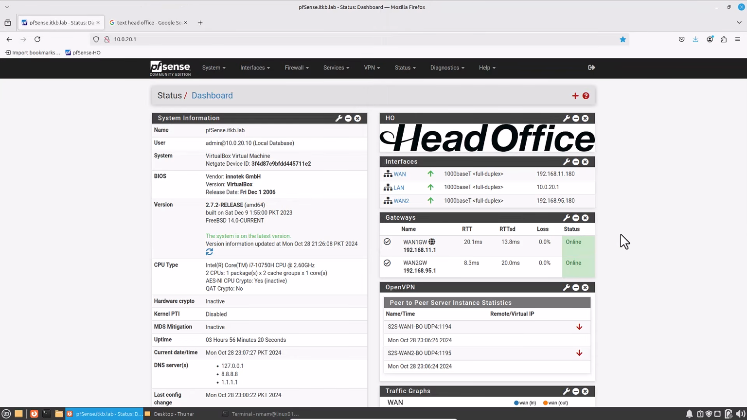On the WAN side, I have a dual WAN connection, primarily for high availability of my OpenVPN site-to-site connection. Let's confirm the IP addresses from the pfSense dashboard. In the interfaces widget, check the IP address assigned to my WAN interfaces. As per the diagram, on my head office side I have connected two WAN connections. The primary WAN IP is 192.168.11.180 and the secondary or WAN 2 IP address is 192.168.95.180.